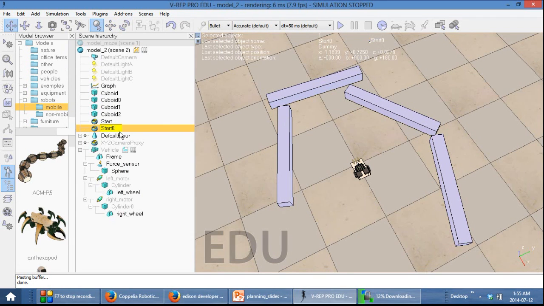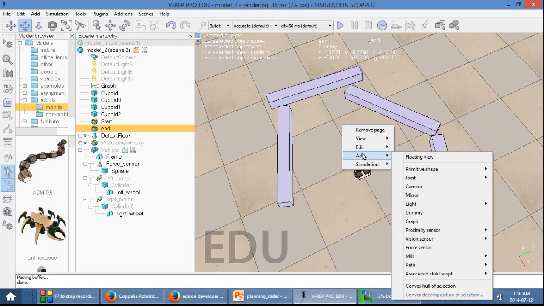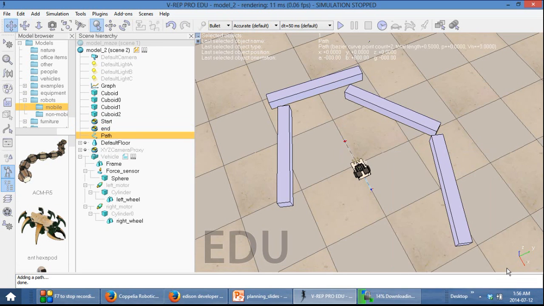And then let's rename it into end. So then we also have to add a path. Right click and then select add and then path. I'm pretty sure it does not matter whether it's segment or circle type, because when you run the path planning function, it will just overwrite whatever waypoints you have there anyway.